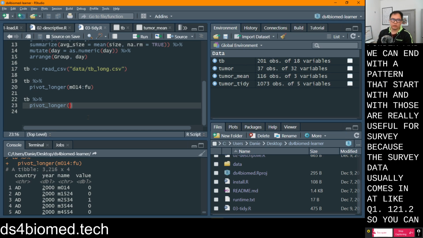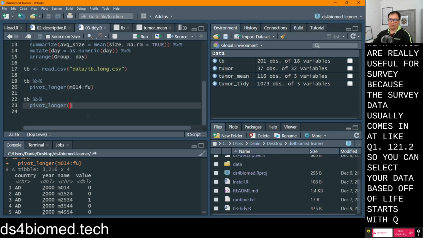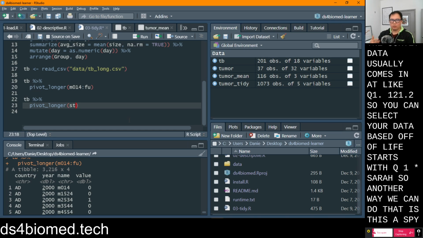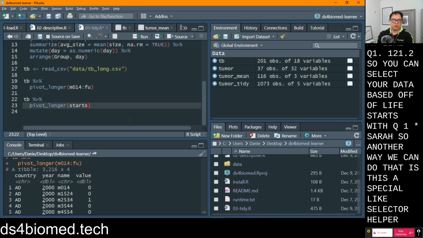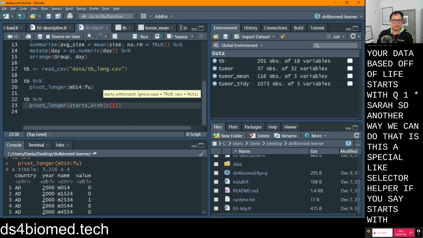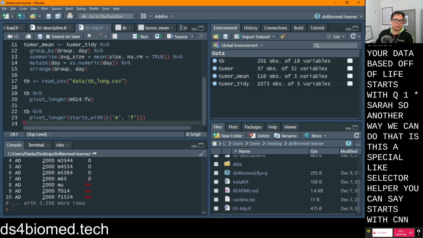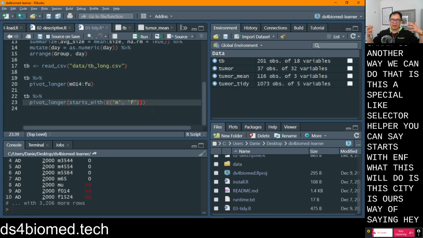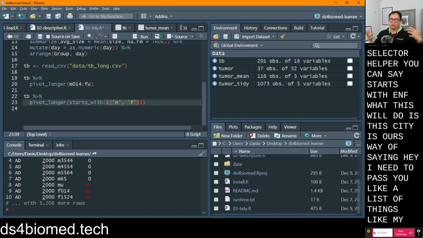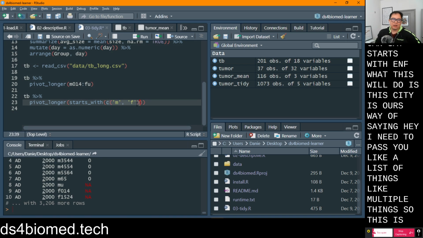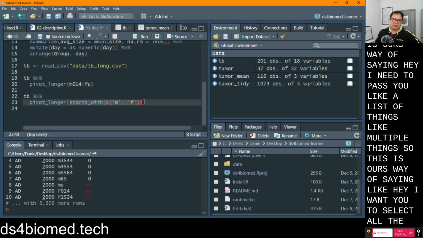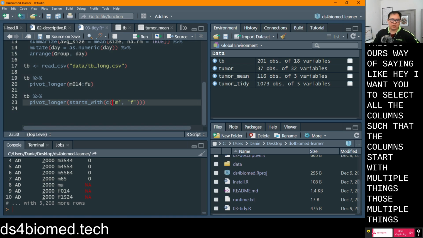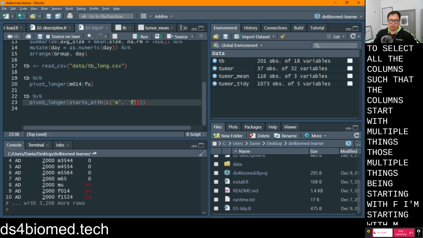So you can select your data based off of things like starts with Q1, et cetera. Another way we can do that is there's a special selector helper. So we can say starts with c("M", "F"). What this will do is this c is R's way of saying, hey, I need to pass you a list of things, like multiple things. So I want you to select all the columns such that the columns start with multiple things, those multiple things being starting with M and starting with F.